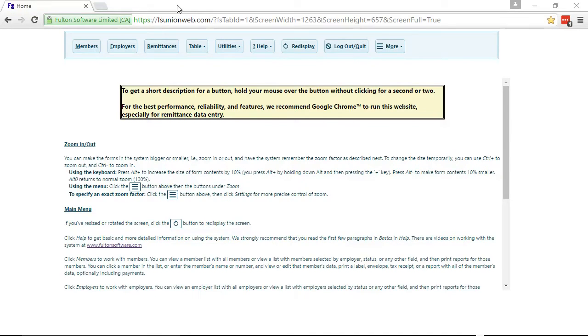Now again, members, employers, and remittances work in more or less the same way. So I'm going to do the demonstration primarily with members, although we'll take a quick look at employers and remittances before we're done.